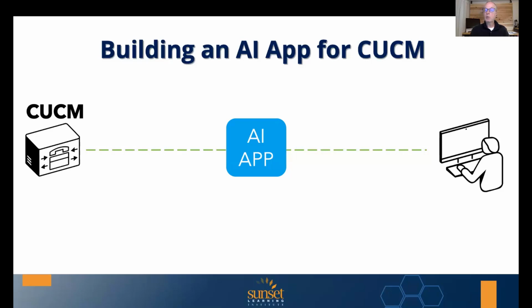Now, CUCM is then going to return data. It's going to send it back to the app. And then the app is going to process that data using the LLM, kind of in reverse, and convert it into a natural language response. And then it's going to send that response back to the user. Now that's kind of the basic flow. It's going to be a little bit different depending on whether you're just reading data from the CUCM or you're actually writing or posting data to CUCM. But in general, that's the basic flow.